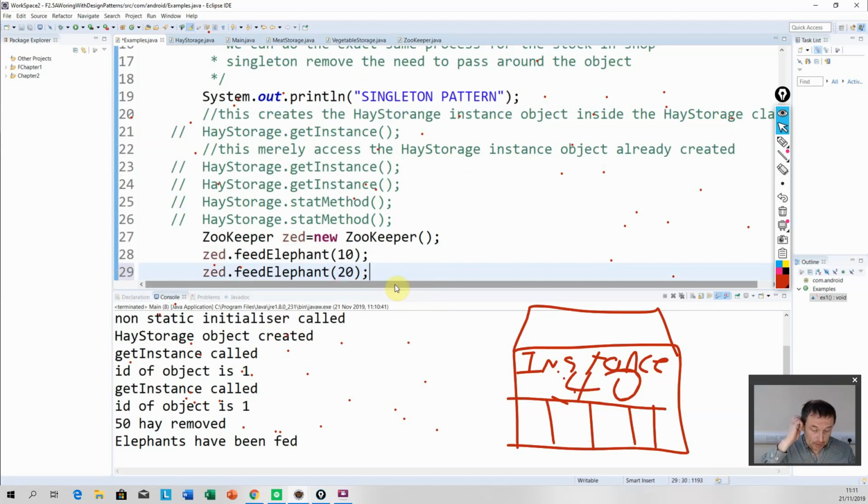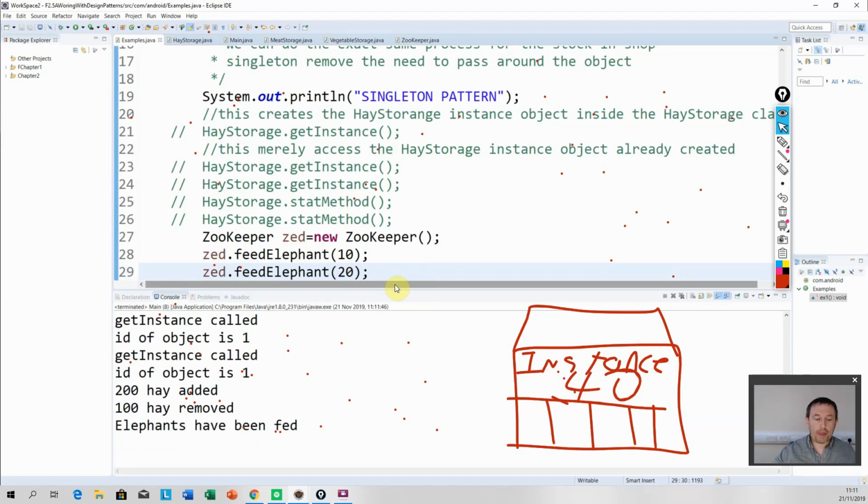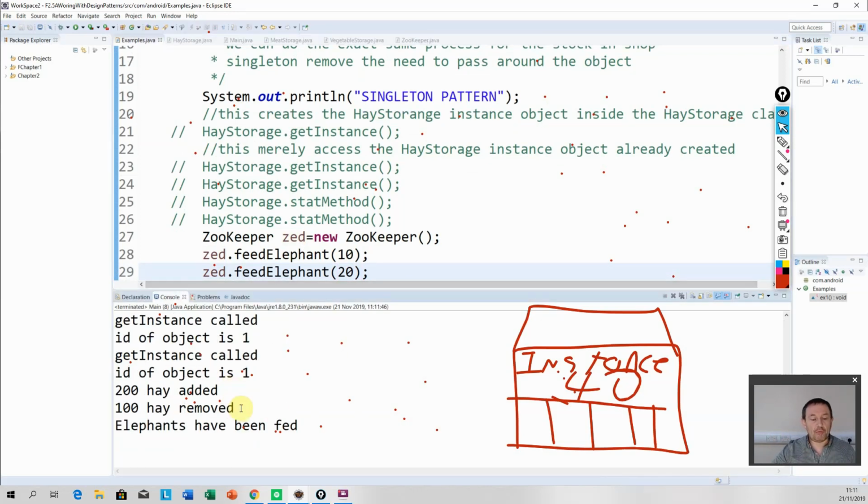All right. So we don't have enough bales of hay. So we should be adding 200 bales of hay. So 200 hay added, 100 hay removed. Elephants have been fed. All right. That's a singleton. Now, do you want me to do a shop? Stock taking for a shop. Yeah?